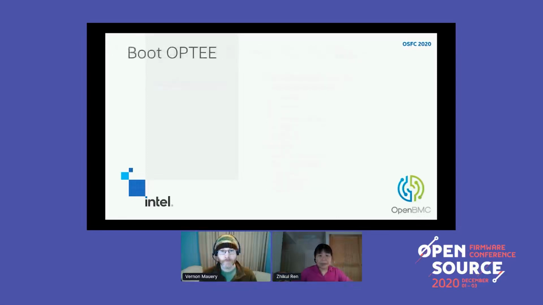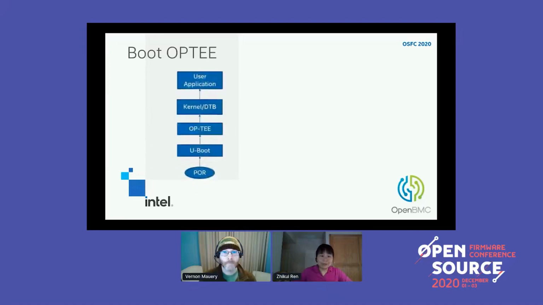Once we get it compiled and running, like Vernon mentioned, we try to see how it fits in. We want it to be as early as possible, but in the interest of minimizing the work and getting it up and running quickly, we basically keep the U-Boot portion and have U-Boot load OP-TEE. And then once OP-TEE initializes the secure world, all the hardware, and reserves the memory for that, it loads your normal Linux kernel, and then it goes on to load the user applications.